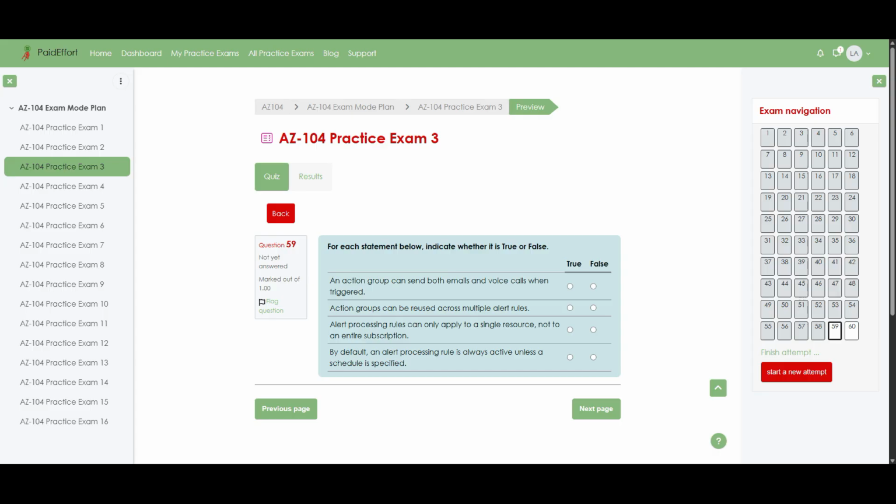Question 59. For each statement below, indicate whether it is true or false. An action group can send both emails and voice calls when triggered. True. Action groups can be reused across multiple alert rules. True. Alert processing rules can only apply to a single resource, not to an entire subscription. False. By default, an alert processing rule is always active unless a schedule is specified. True. Now that we've gone through the statements and identified the correct answers, let's move into the explanation.